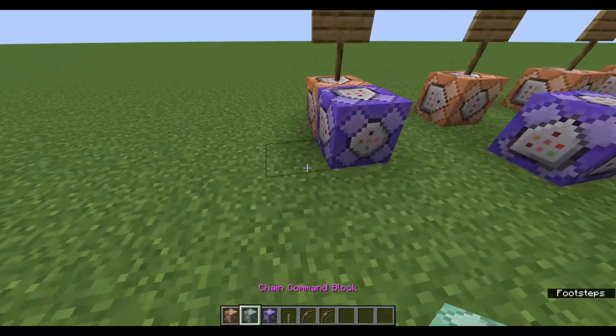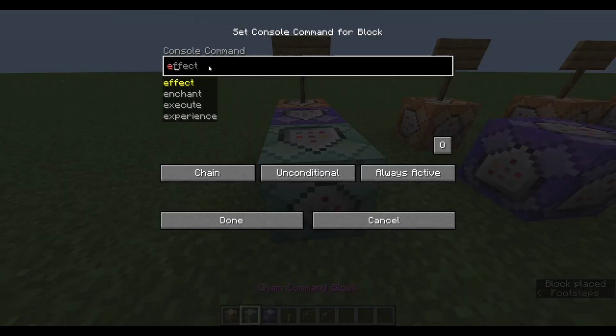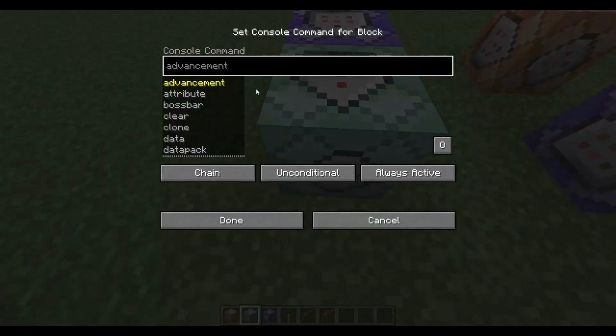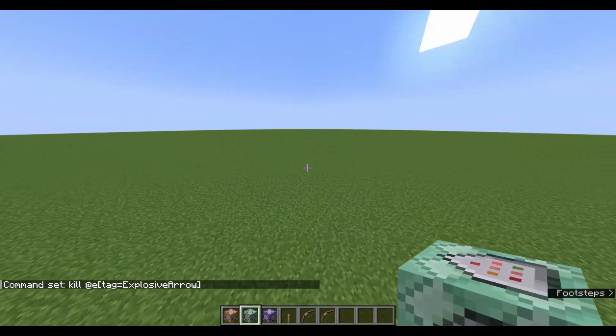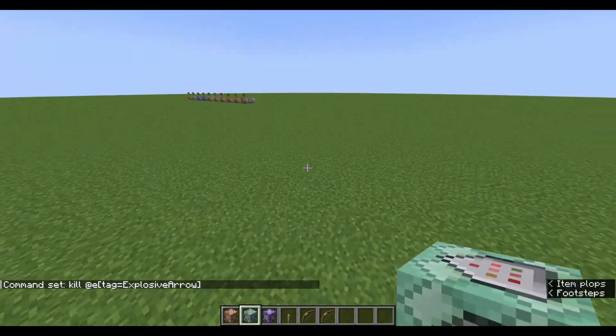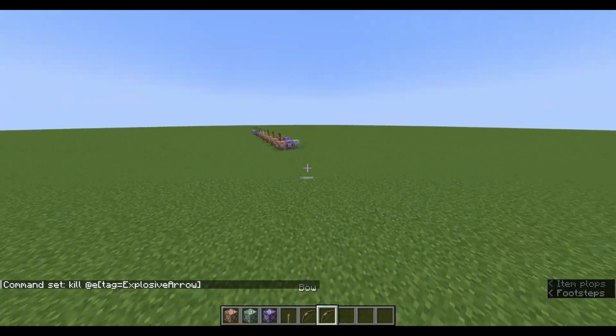And we can test if that worked simply just by kill at E, tag equals explosive, can't remember how I tagged it, explosive arrow, capital E, so kill at E, tag equals explosive arrow, and if this worked then the explosive arrow will disappear. As you can see it didn't, so I've messed up the command somewhere.